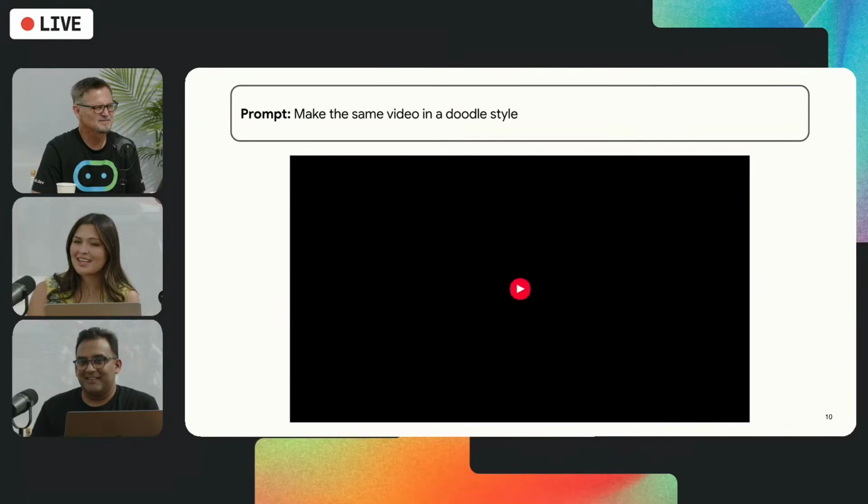Yeah, so it takes the same thing, but in a different doodle style. Very nice. Yeah, and getting back to Lavi's point, we talked a lot about what this could mean for marketing and personalization in different scenarios.